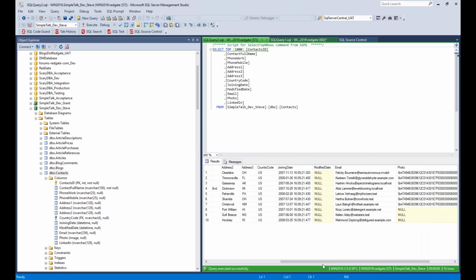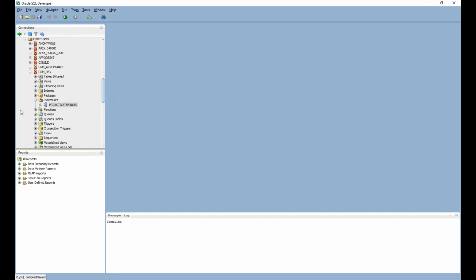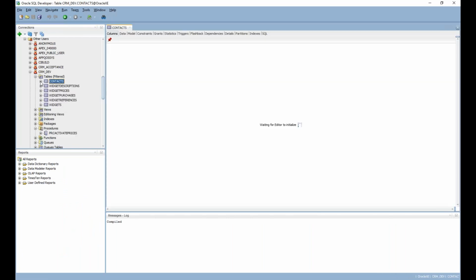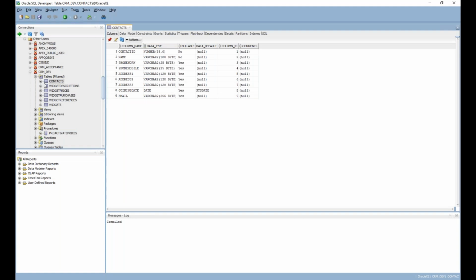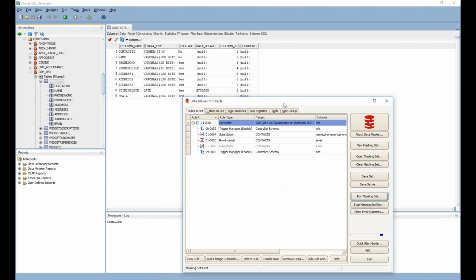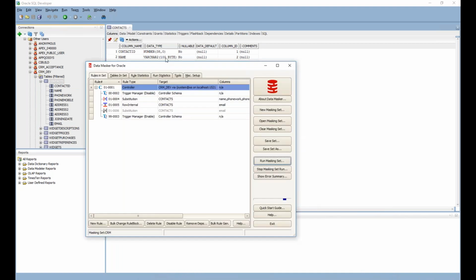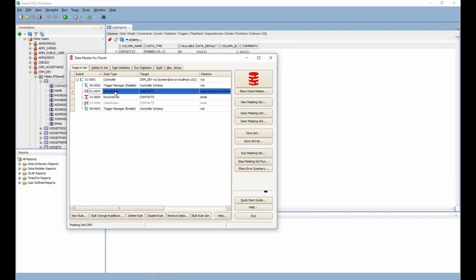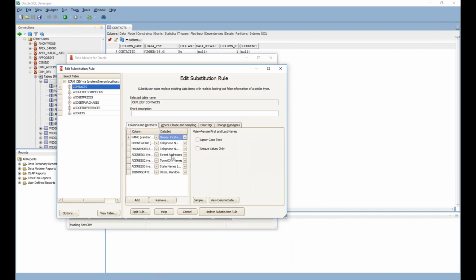Okay, you can do the exact same thing on the Oracle side of things. So if I go to my Oracle schema here and take a look at my tables, we have a similar table here on the Oracle side called contacts, and this table holds similar information such as name, address, phone numbers, and things like that. So I've got a similar kind of rule set up here on the Oracle side. Again, I'm doing a substitution for anything that can be simply substituted by test data or fake data, including name, numbers, and address.